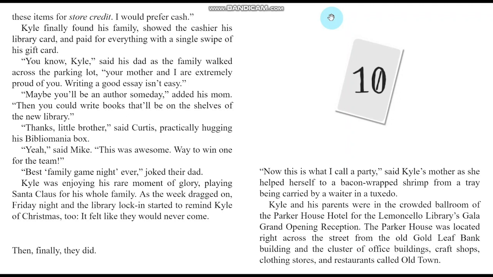Kyle was enjoying his rare moment of glory, playing Santa Claus for his whole family. As the week dragged on, Friday night and the library lock-in started to remind Kyle of Christmas, too. It felt like they would never come. Then, finally, they did.